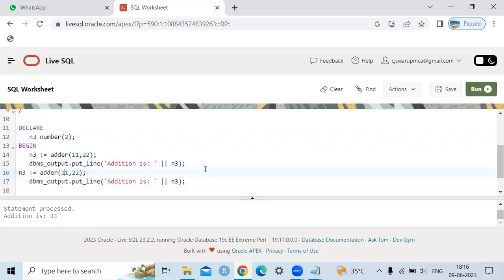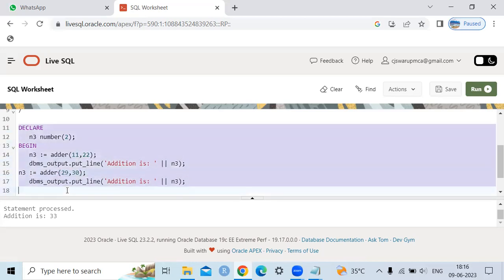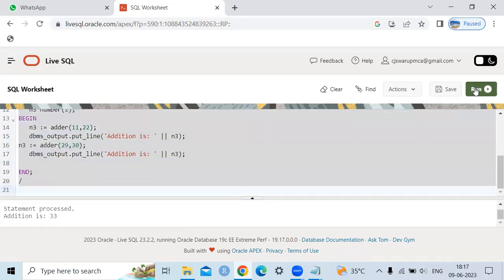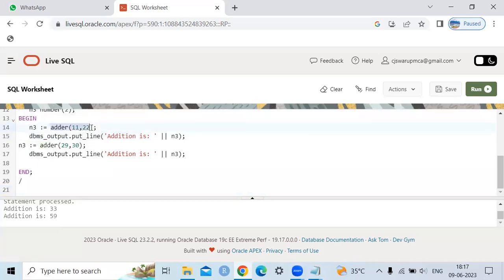If I reassign the same variable with different parameters, I will say, for example, 29 and 30. Now let's check once again. There are two parameter values here. According to the changing parameters, the values also change. So what happened here? I'm calling the same function more than one time, here with different parameters. Likewise, a function can be called any number of times. The basic advantage of a function is reusability, the main concept of the function.